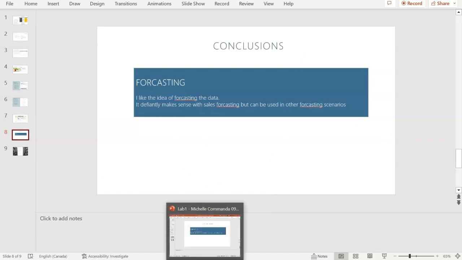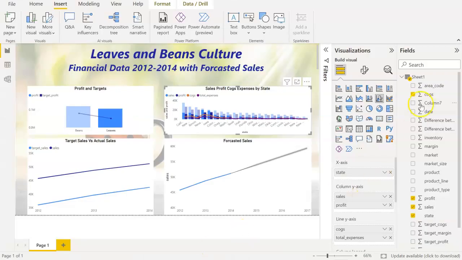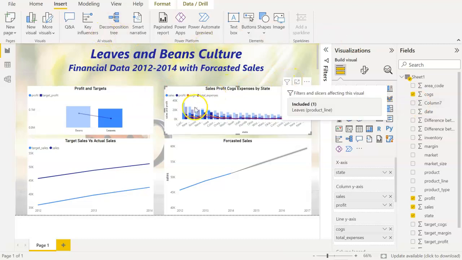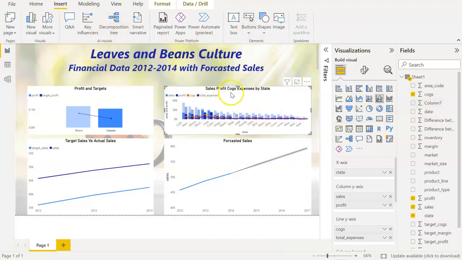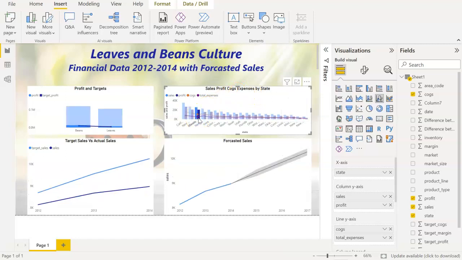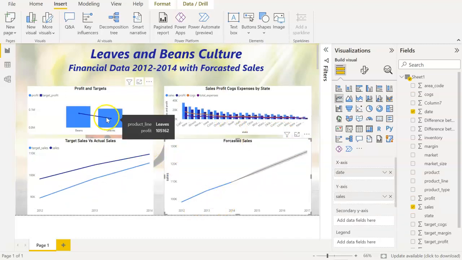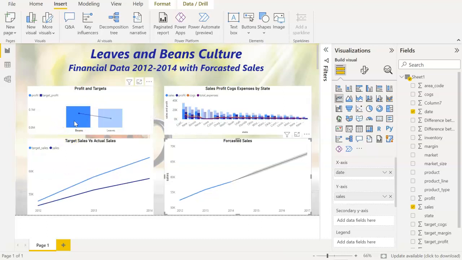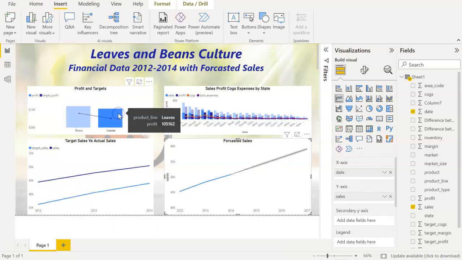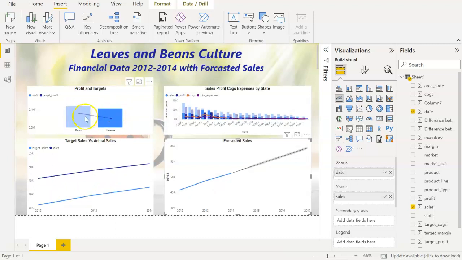I'm just going to switch over to my actual interactive dashboard. So this is my interactive dashboard. I've got my sales and expenses and whatnot by state, so I can choose a state, and of course all the other 3 charts will change. If I only wanted to see, for example, beans data, I can change it to just beans data versus leaves data, teas and whatnot.